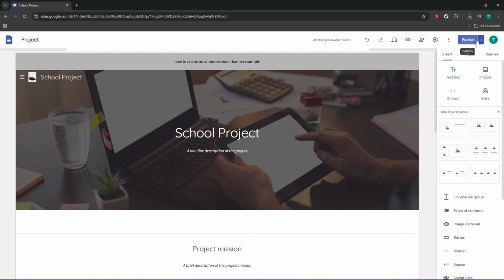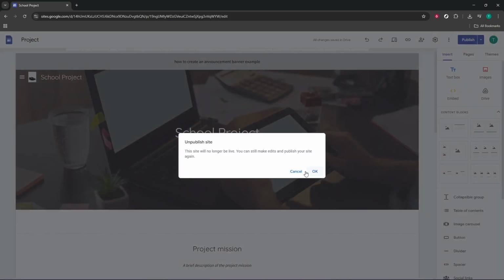If your site is currently live, this button is how you control its visibility. When you click Publish, you'll see options related to your live site. Look for the Unpublish option and select it. This tells Google Sites that you want the public version to come down. You're not erasing your content, you're just removing public access to the published copy.